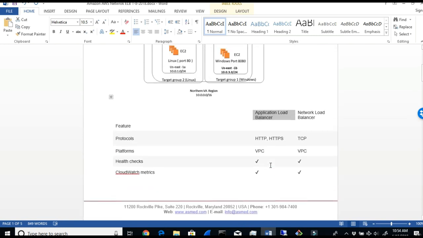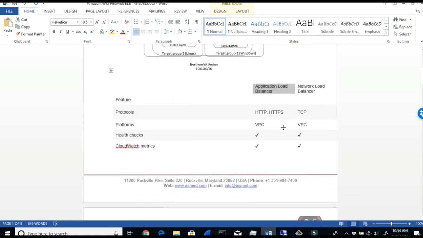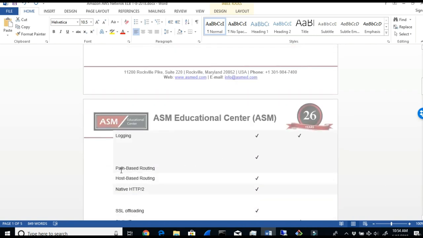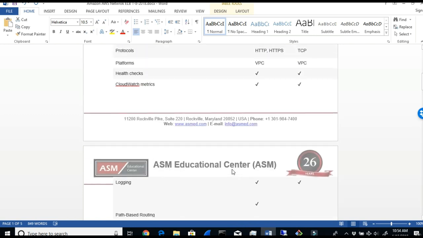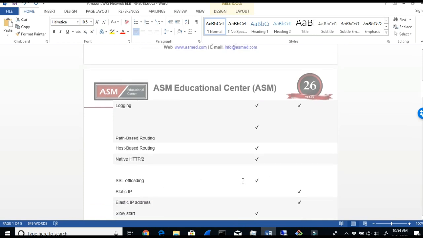That means if you have something like www.asmedu.com/video, it goes here. If you have www.asmedu.com/pictures, it goes here. So it's based on path-based routing. Make sure you check my other video on the application load balancer. This is for the application load balancer. Then we have host path routing, which is native there.